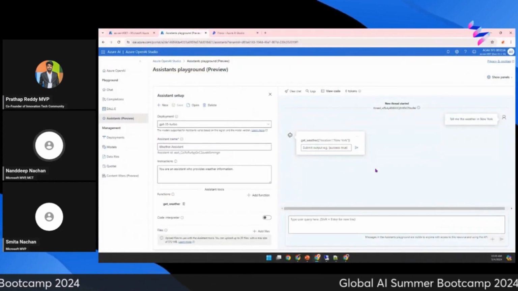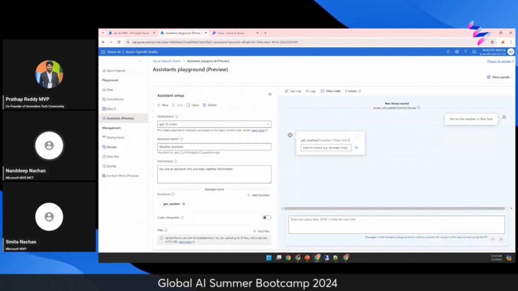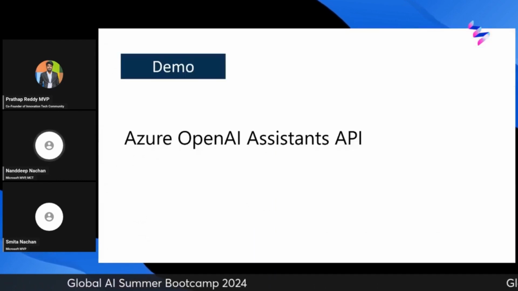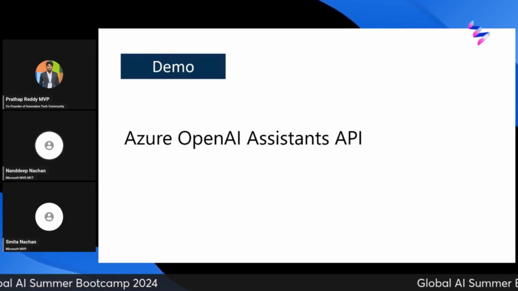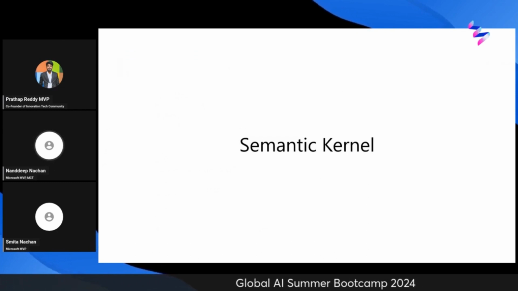Once you do that, you will be able to get the result. So that was a pretty simple look at how you can work with the assistant APIs. That is another way by which you can build your own copilots. The last thing that we will see now is the semantic kernel.